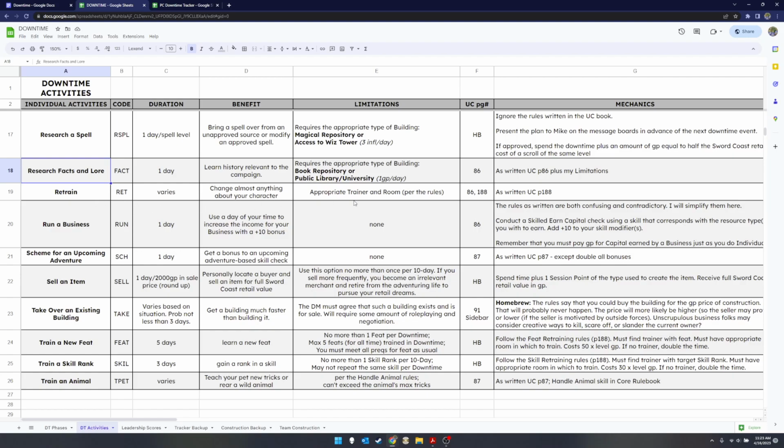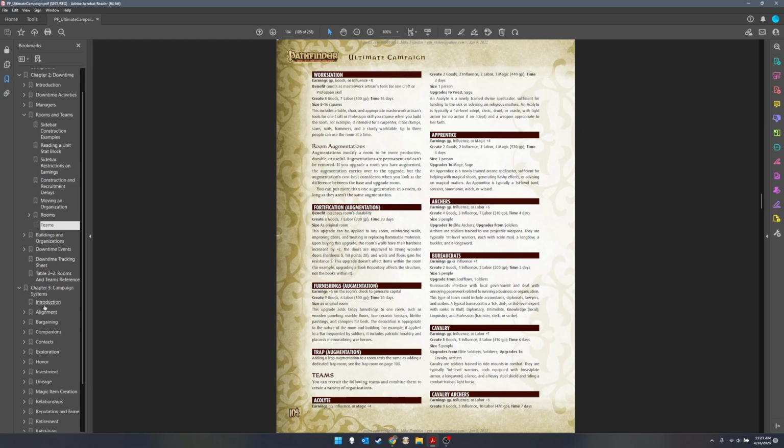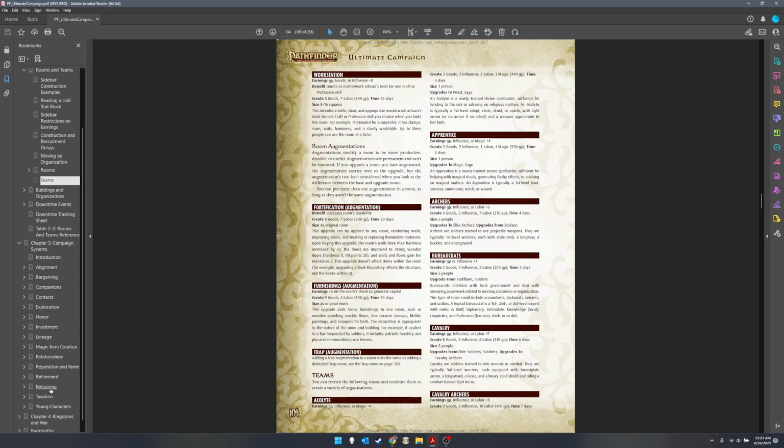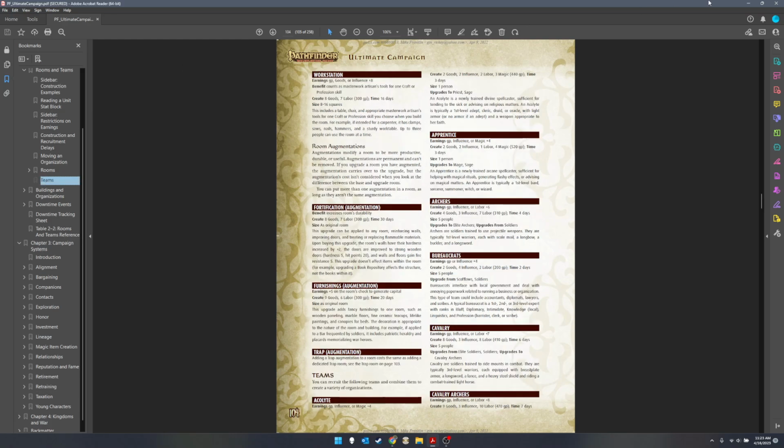You can retrain. The retraining rules in the book are, I think, pretty awesome. So I don't really have any notes. You just go down here to retraining and read about how to do it, figure out what you want to change and change it. I really like that there's a mechanism for this.